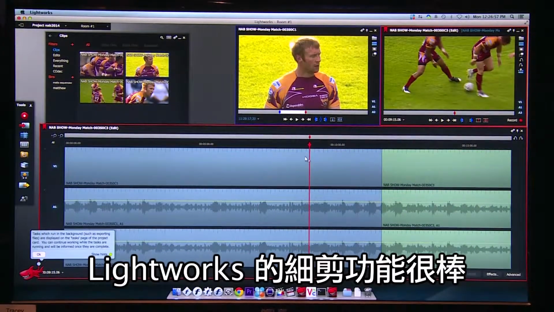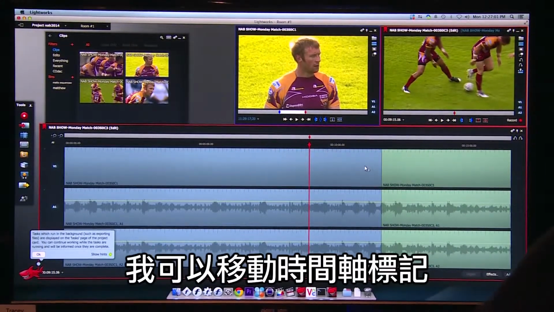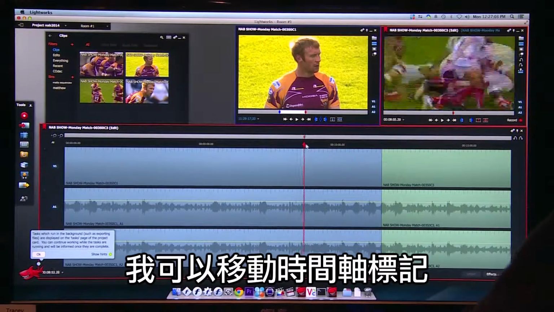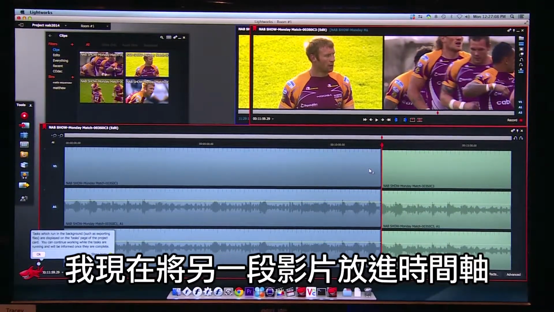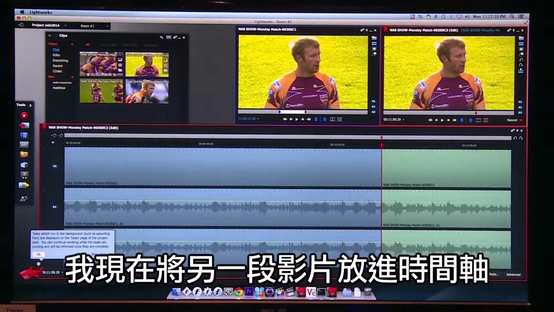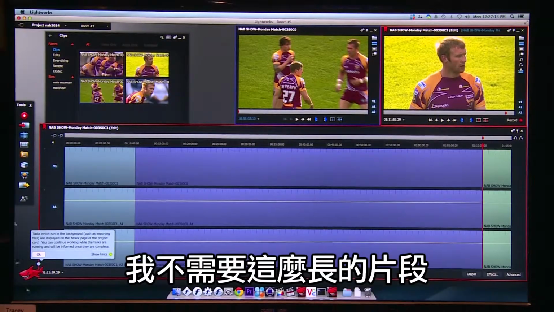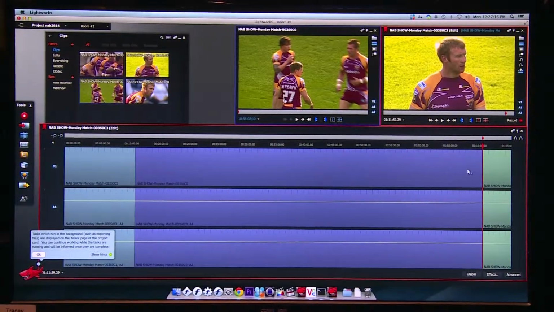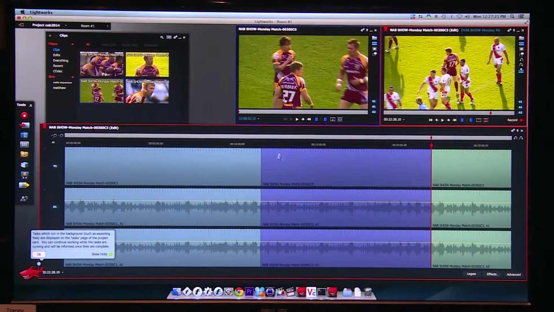And one of the really nice things about Lightworks is the trimming. So with the console, I would use the shuttle levers to move the timeline marker. With the touch of a button, I'd unjoin a cut. So what I'm actually going to do is bring another clip into the timeline here, just so we can see 3 clips. You can see this is a massive clip. I don't need all of this clip here. So I'm just going to left click and drag, and trim that down so we can see what's going on.